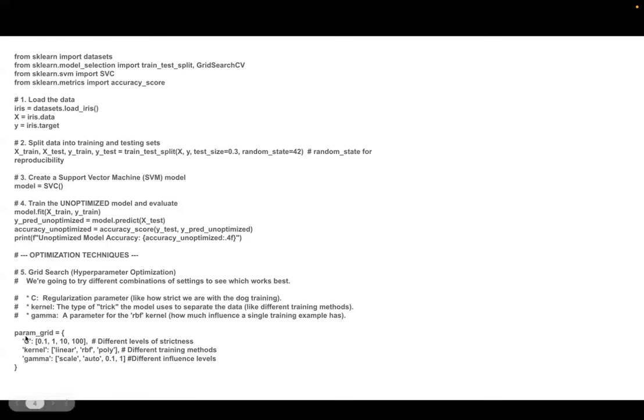So what you do is you define a dictionary. Param grid is nothing but a variable name. What you are trying to do is create a dictionary. The parameter C can have these values. The parameter kernel can have these values. And the parameter gamma can have these values.